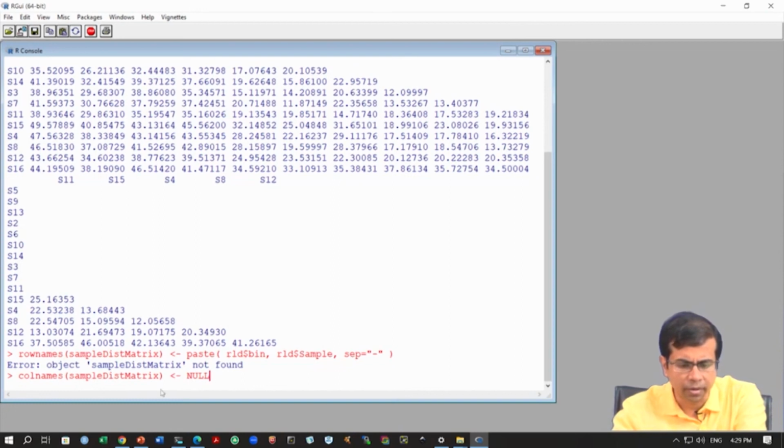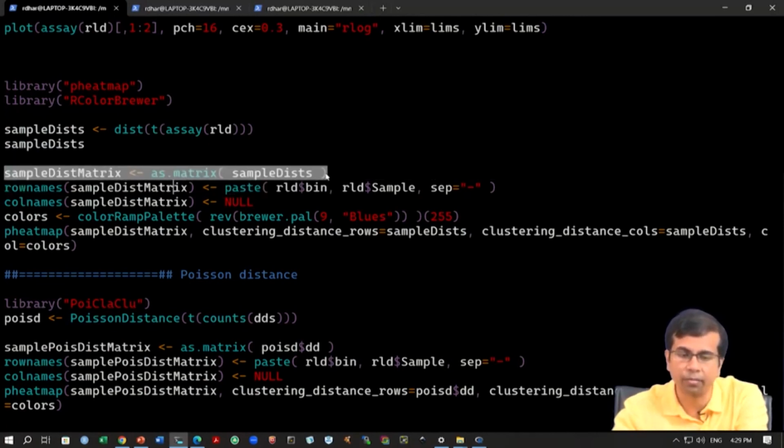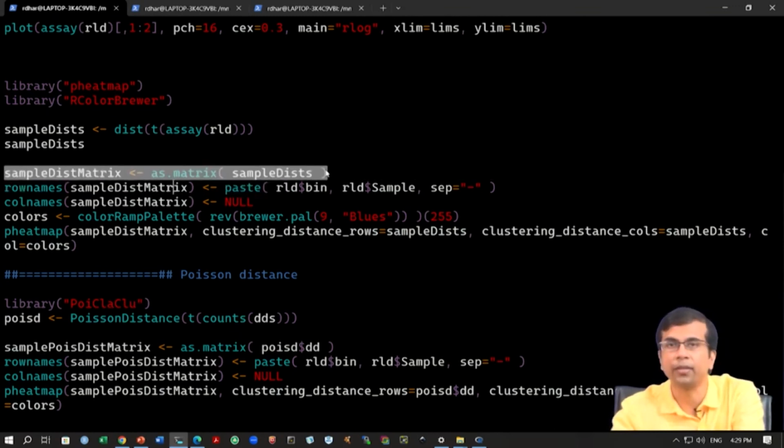Okay, sample distance matrix is not found. We will see if we can. Okay. So, first we actually calculate. We have calculated the distance, but we need to convert this to a matrix. First we need to run this command. We have not run this, we have not created this sample distance matrix.